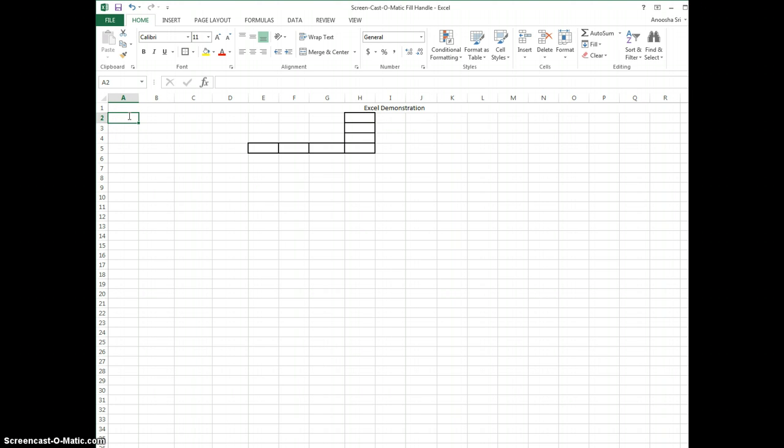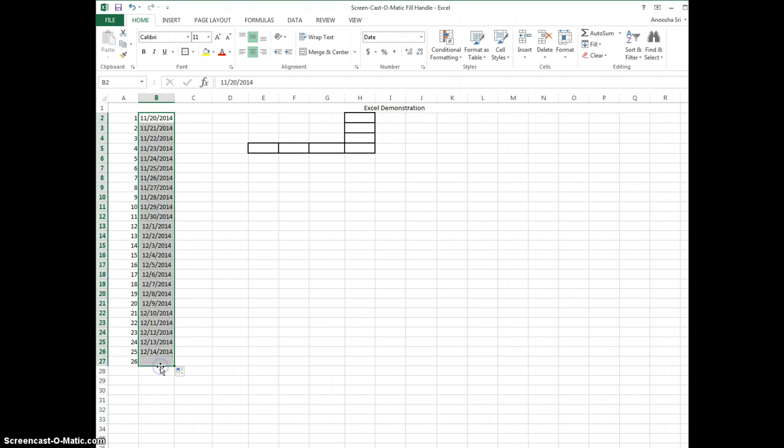Let's start with numbers. I'm going to type in a 1 and a 2. If I highlight those and drag down the fill handle, it creates a series of numbers. It's the same for dates. If I put in a date, today's date for instance, click on it, and drag down the fill handle, it creates a series of dates.